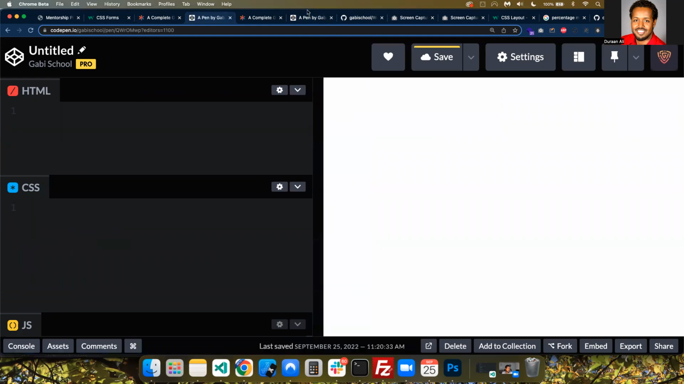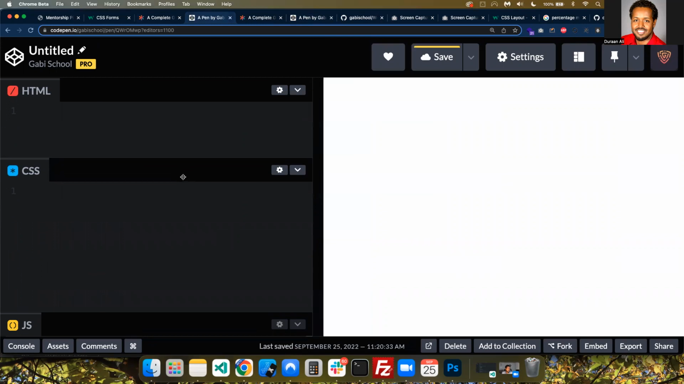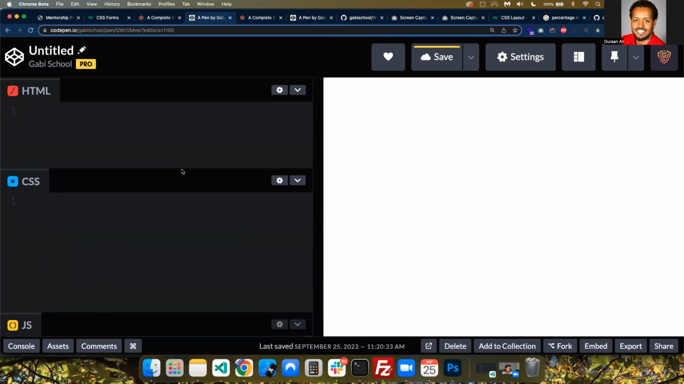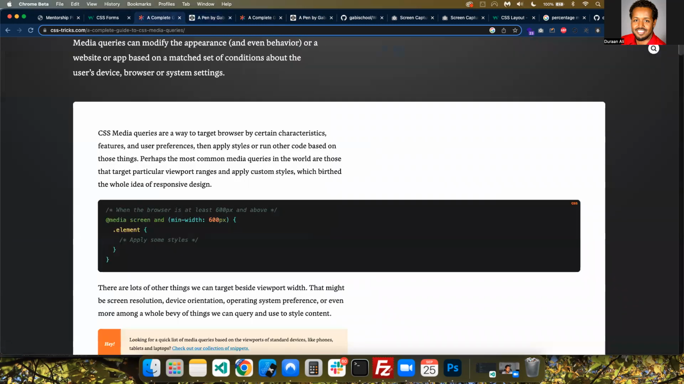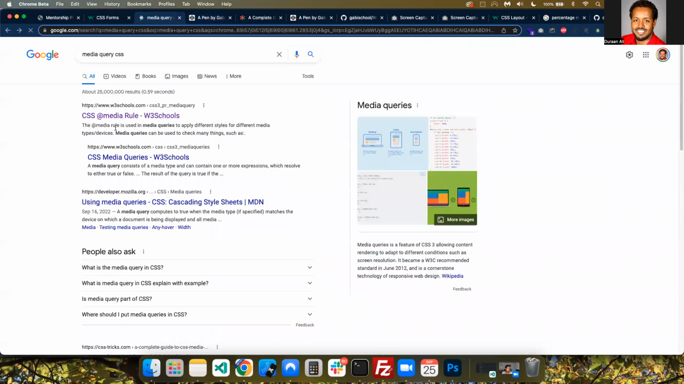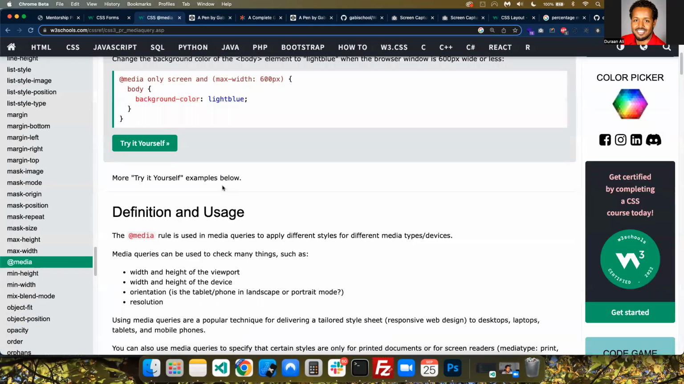So let's say we want to write a media query. A media query is basically a way to target certain devices. If you want to target a mobile, this is how you write it. You just say @media, and then there are different ways to do it. We could go back here and get an example from here.